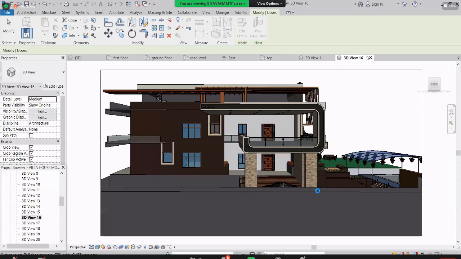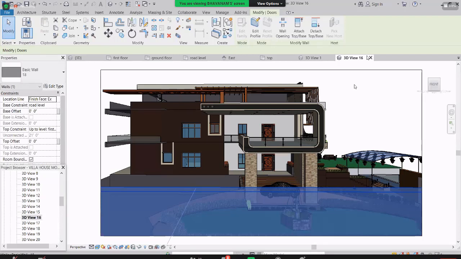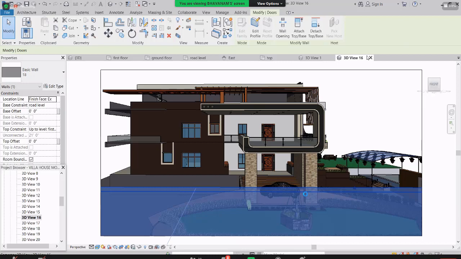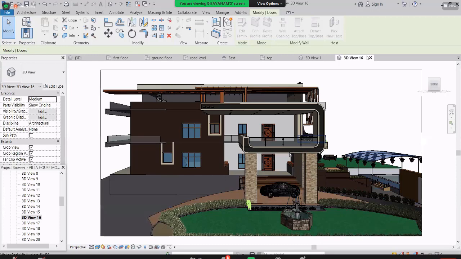Let me hide this wall actually. Once you select that wall, this is the compound wall. Yeah, let's select it, right click and click on Hide in View. Once you click on Hide in View, choose Elements, so that part only will be hidden. It's not deleted. If you choose Hide in Category, then whatever objects are in that category, all of those will be hidden.